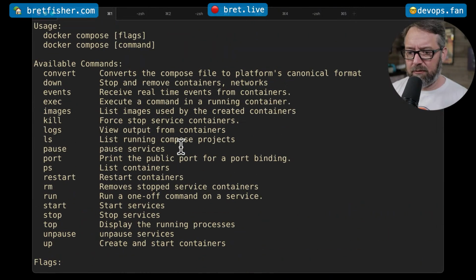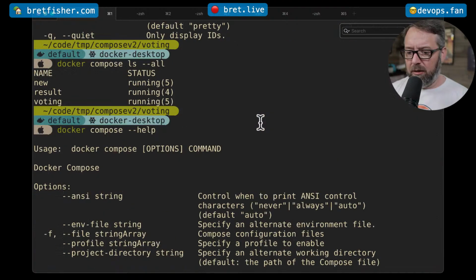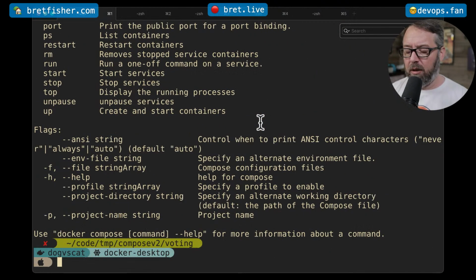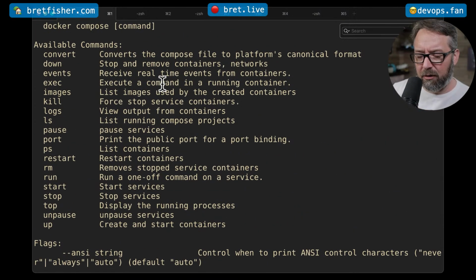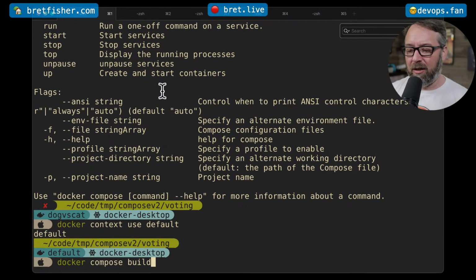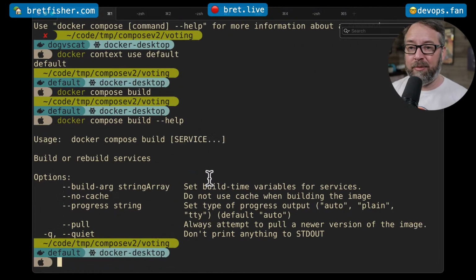What am I missing? I'm assuming the build command's there. Huh. Okay, so maybe the build command isn't implemented. Or maybe I've got a problem. Oh, I know why. My context. Docker context use default. So yeah, it's going to be smart and not show me that because I can't build an ACI.